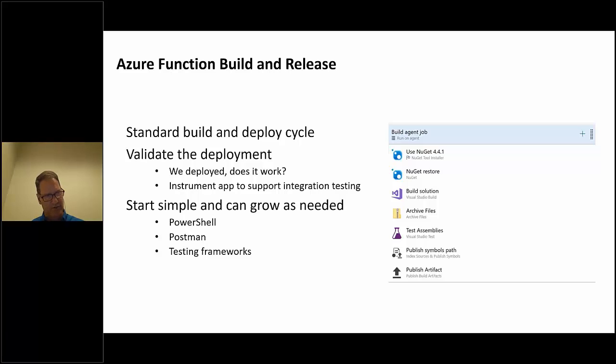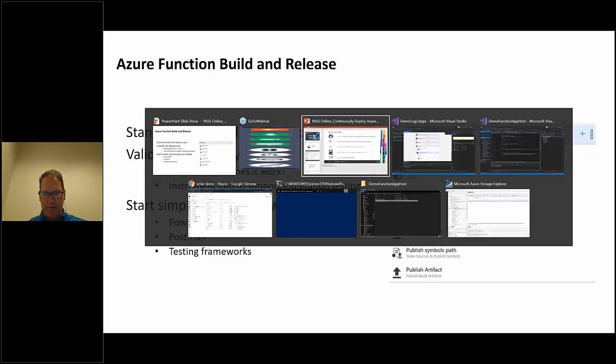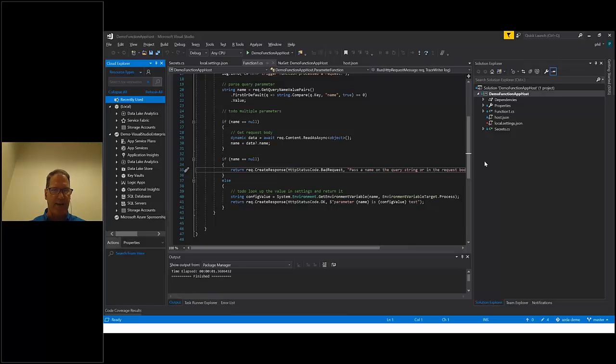What I'm going to show today is a PowerShell script that actually runs in the pipeline that validates the function, but we've seen other technology used, which includes Postman, if you're familiar with that, or other more sophisticated testing frameworks. My recommendation typically when I'm putting these systems in place is start simple and then grow as your application needs it. So at this point, I'm going to switch over to my function app, and we'll do a quick little review here.